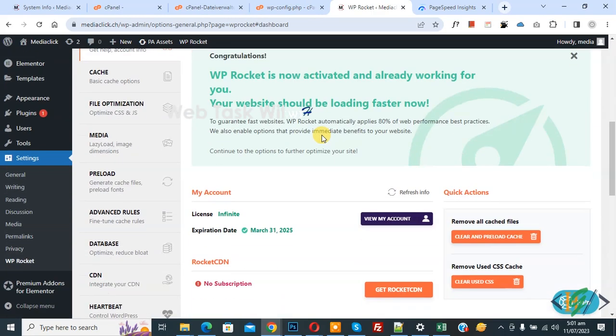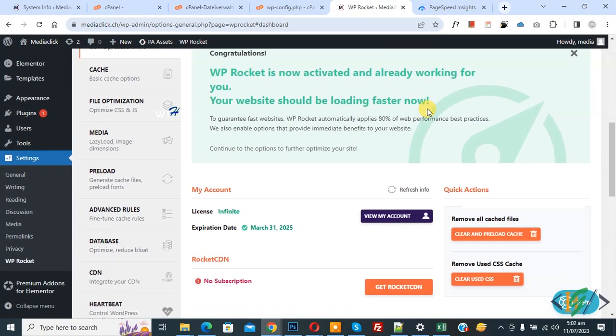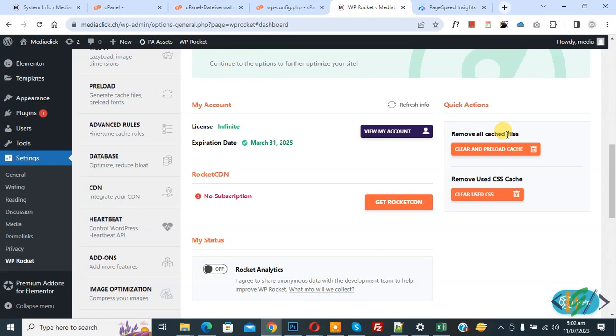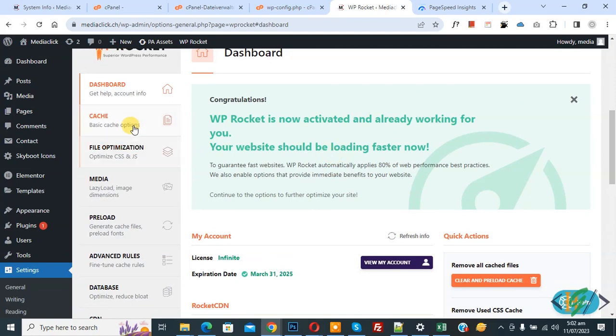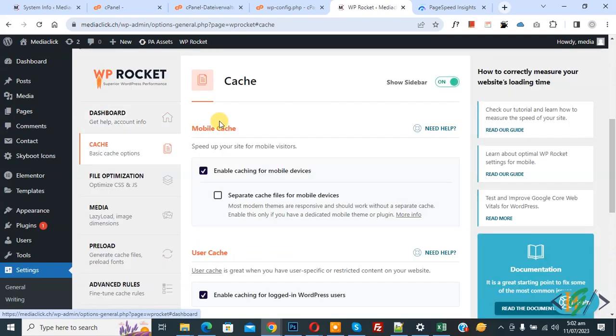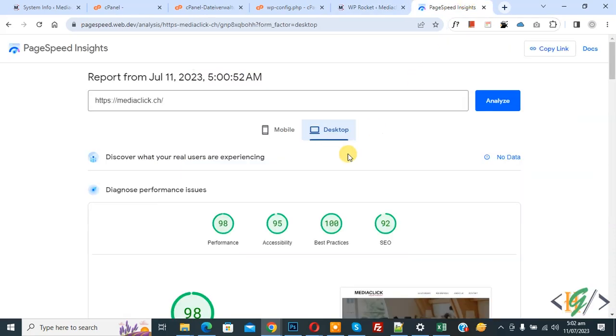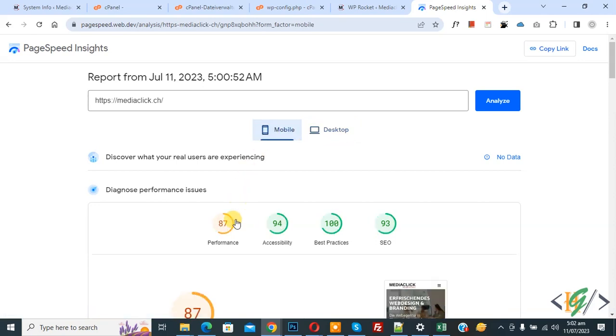Now scroll down, we are in the dashboard and you see remove all cache files, remove used CSS cache. So click on it and then go to cache. So click on it. We are going to show all the settings of the WP Rocket plugin, and after that you will achieve more than 95 on desktop and more than 85 on mobile.